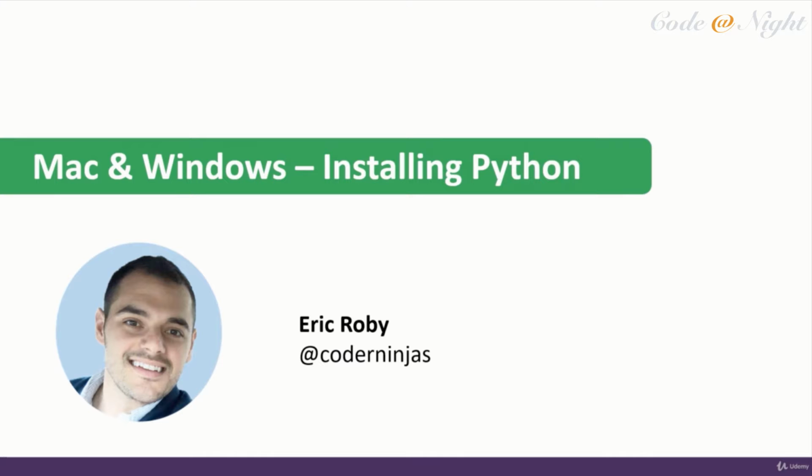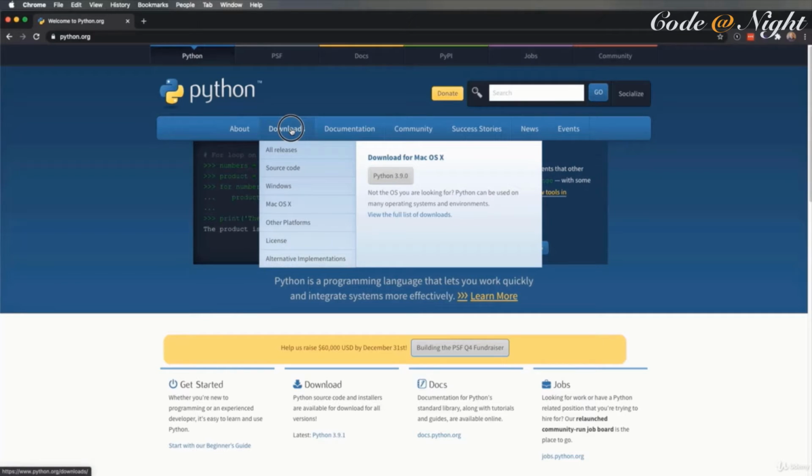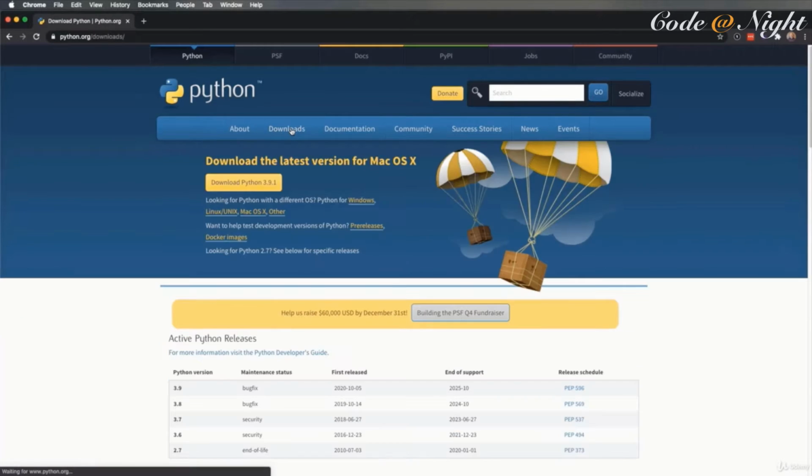In this lecture, we'll be installing Python on a Mac and Windows machine. The first thing you need to do is go to python.org. So let's click the Downloads button. Python already knows that I'm on a Mac, so I'll click Download Python 3.9.